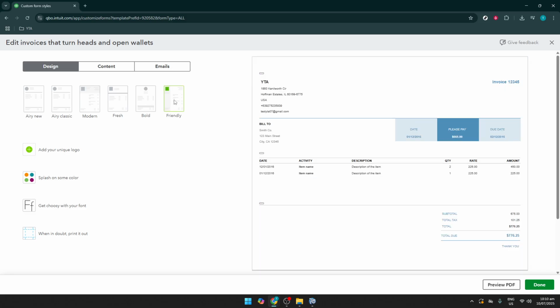With these steps, you're now well on your way to having beautifully customized forms in QuickBooks. Remember, each tweak you make can positively impact how clients perceive your professionalism and attention to detail. Feel free to revisit and refine as needed.